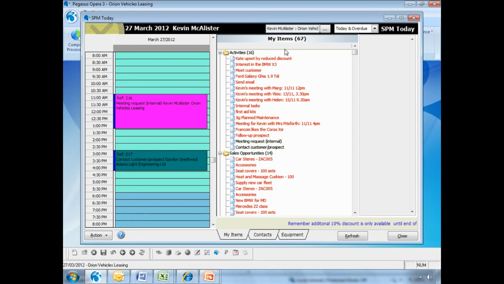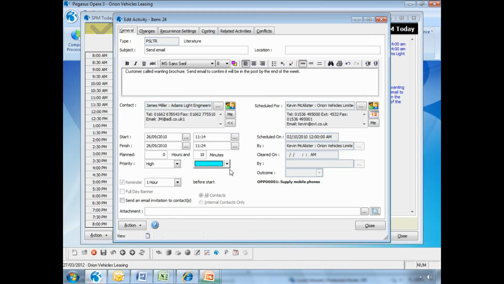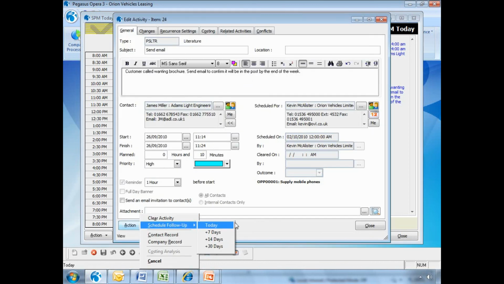So this is me, Kevin McAllister, and I'm currently viewing Today and Overdue. I can see any meetings that I have in my calendar for today. I can see any activities that I've got to do today. Anything that's in red is actually overdue. Anything that's in black is due today. So it might be that I'll log in the morning, I'll come straight into SPM, and then I can start to work through my activities, clearing them off as I go.